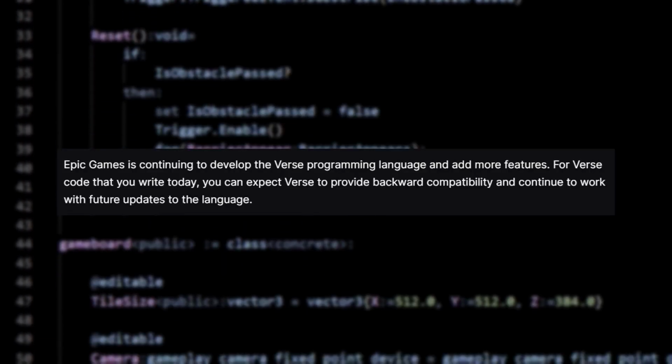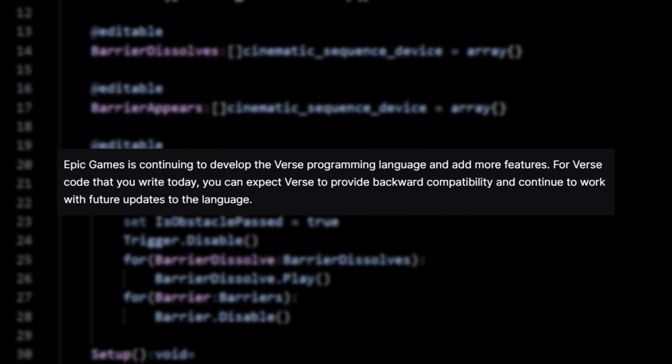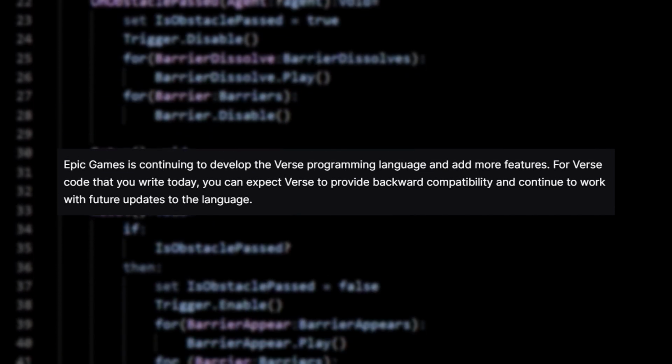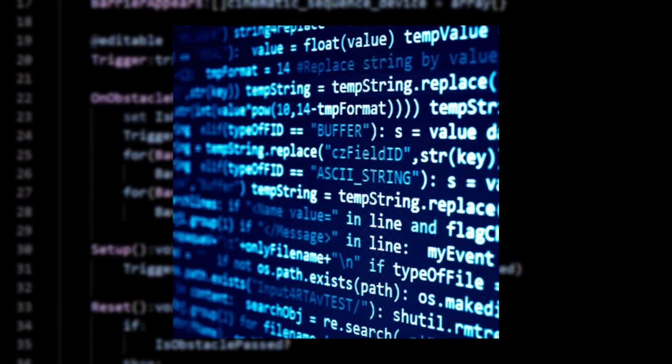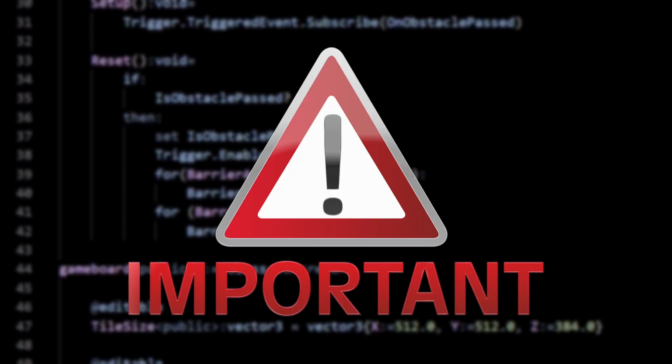Verse is also being constantly developed to add more features. Really, anything you write today should provide backward compatibility and work in future updates even when new features eventually get added to Verse. Even though this is a programming language where you can write all the stuff you want, there's one big important thing you need to keep in mind.